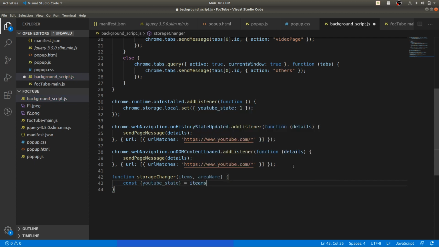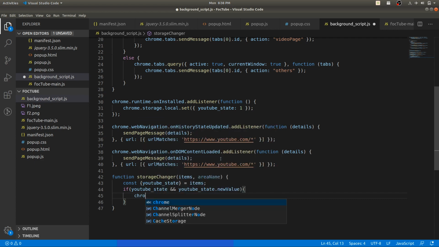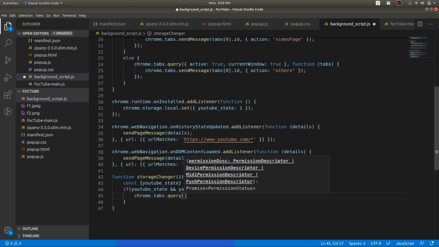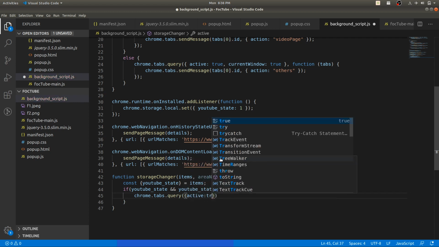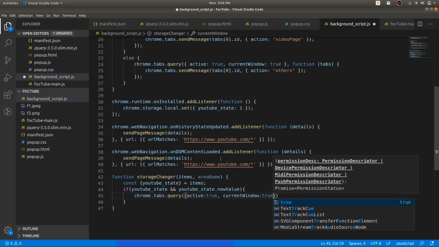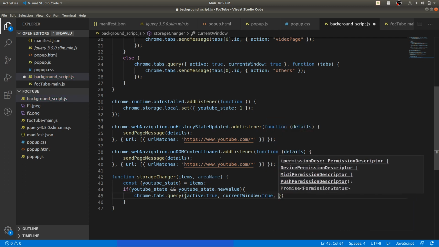It has parameters items and area name. Area names can be local storage or something else. Then we derive the YouTube state from items and check whether the new value of the YouTube state exists. If it exists, we query all the tabs matching the URL, with active true and current window also true. So we match the URL, active, and current window.